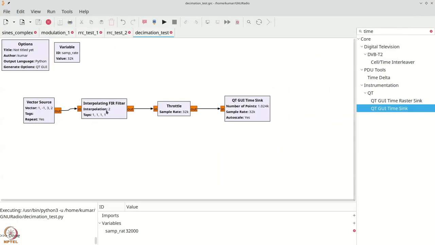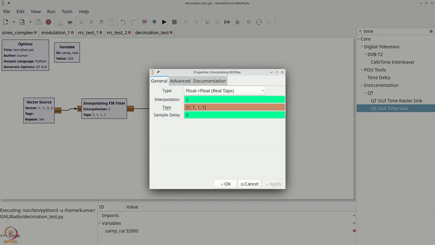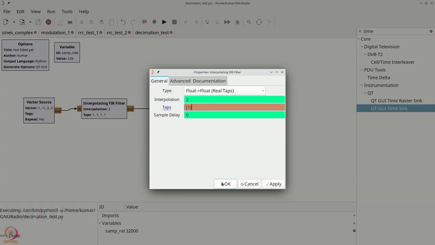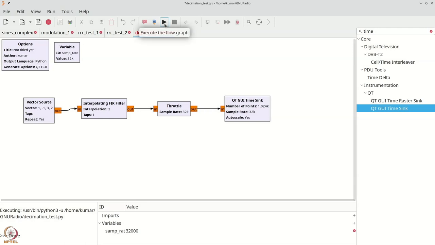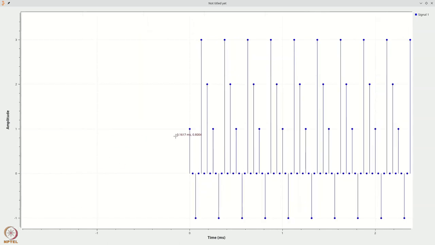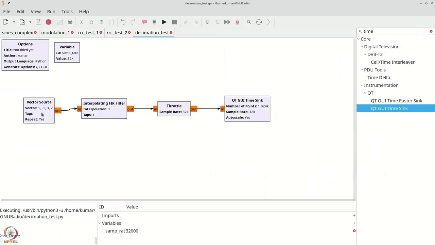So an important point to remember is that the taps of the filter need not be the same length as the interpolation. In fact, if it is less, for example, let's say it is square bracket 1, this is going to do the traditional upsampling by insertion of zeros. In other words, you're going to get 1, 0, -1, 0, 3, 0, 2, 0. If you look over here, make it stem. 1, 0, -1, 0, 3, 0, 2, 0, which is exactly what happens over here.